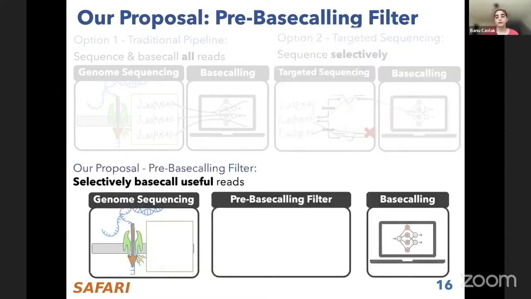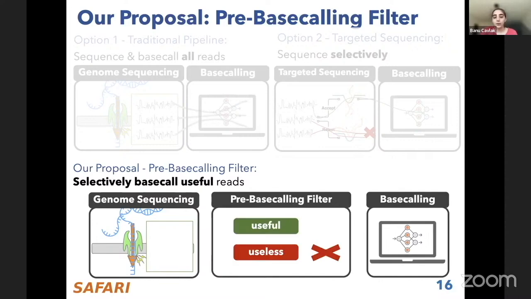What we propose instead is to have a pre-base calling filter, which selectively base calls the useful reads. In contrast to the traditional pipeline, we sequence everything, but we don't base call everything. And in contrast to targeted sequencing, we sequence everything, while targeted sequencing does not. But this requires another step in the pipeline, the pre-base calling filter, between the sequencing and base calling steps.